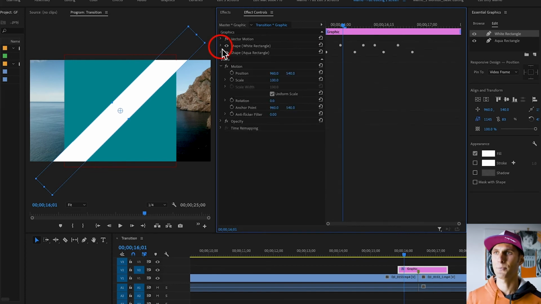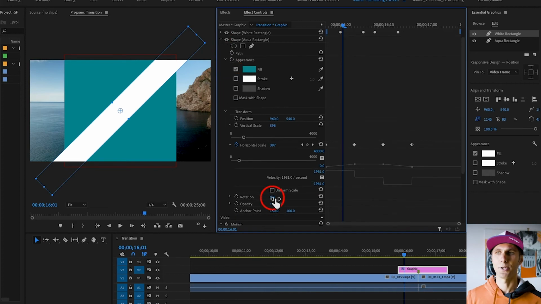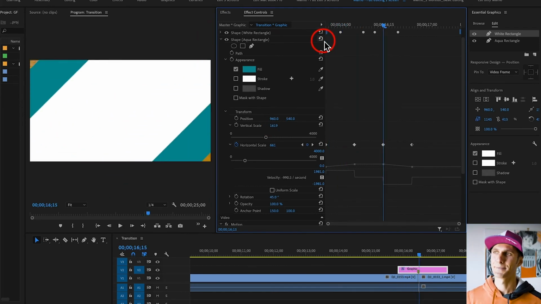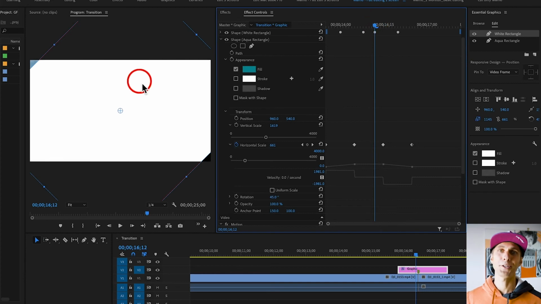And we want to do the same with the second shape, the aqua shape. I'm going to narrow down the white rectangular shape, go to the aqua rectangular shape, go to rotation, press 45, and we're going to increase the vertical scale again until we cover everything. Now you can play it. But we have another problem.